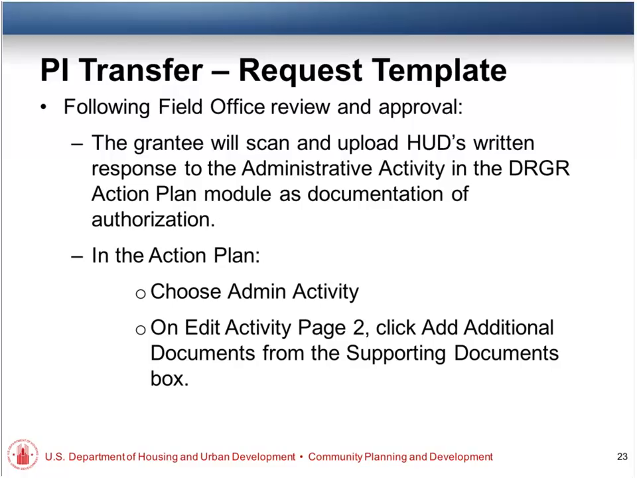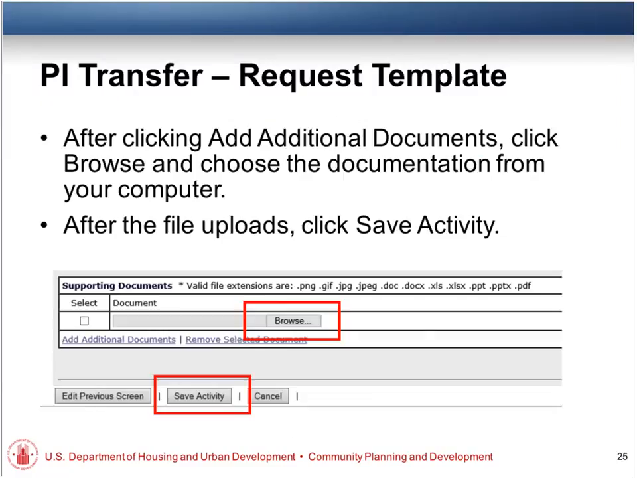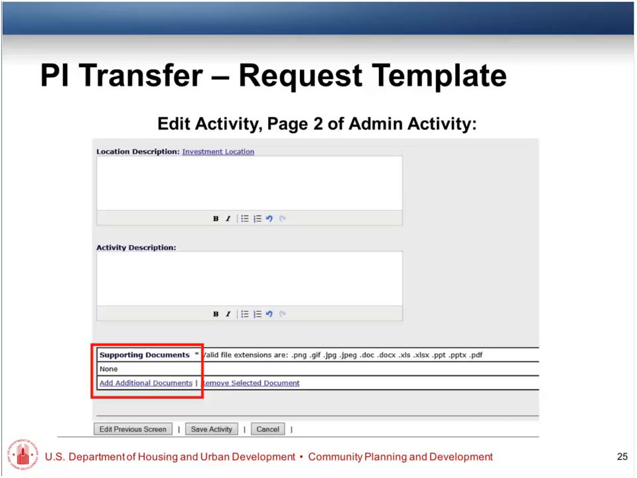So you're going to choose the admin activity, and I think Jennifer has a screenshot here for us to actually see that. You're going to go to the Edit Activity page 2. You're going to click Additional Documents, and there you're going to upload HUD's notification authorizing this transfer. Jennifer, I don't know if you wanted to add anything to the actual upload process here.